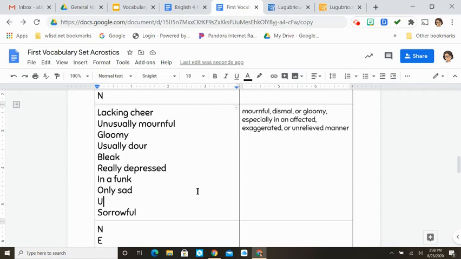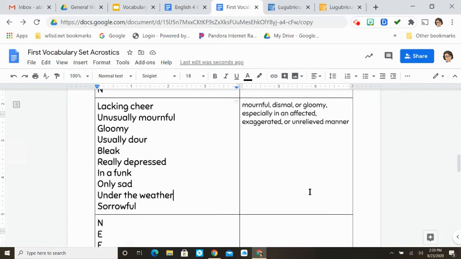I could do usually or unusually again. I'm going to try a different word. I think I could do something like under the weather. Now, again, under the weather is not an exact synonym for lugubrious, but it's under the umbrella of things that would go with lugubrious. Okay, so there's my acrostic for the word lugubrious, and over here is the definition.